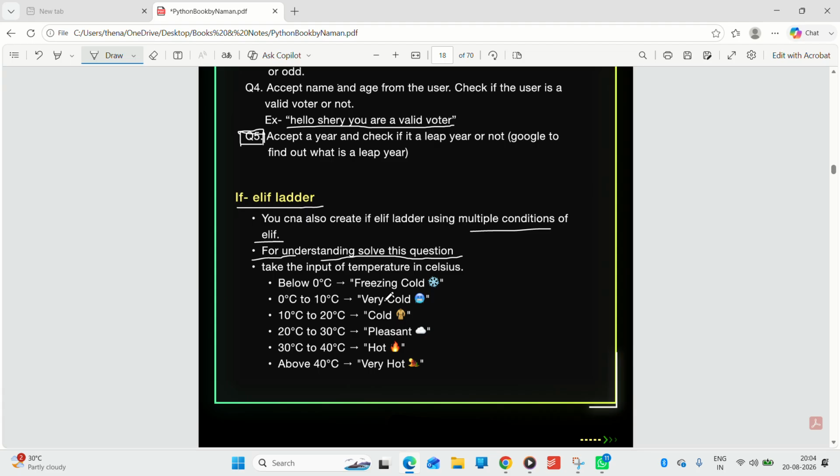First is below 0 degrees Celsius. Use second as it will give the output of very cold. Third, it will give the output of cold. Fourth, pleasant. Fifth, hot. Sixth, very hot. Right? So these you have to do by your own.